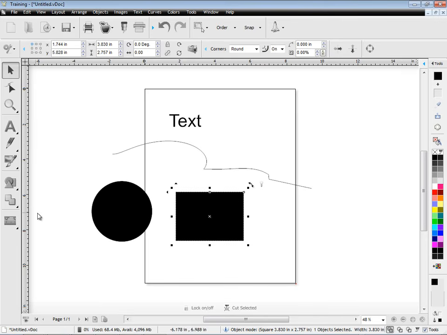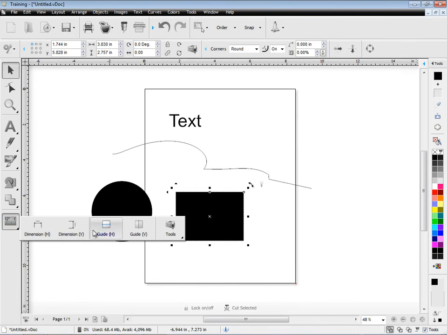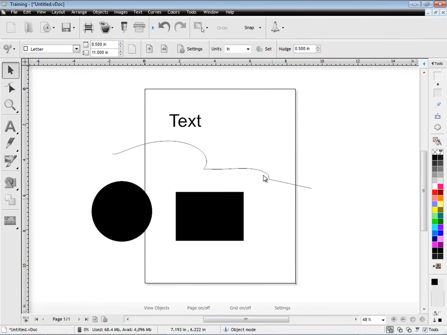So this second row of tools is changing all the time depending on what I've got selected in the drawing area. Over here on the left hand side I've got other things like creating dimensions and guides, etc. So that's where those tools are located.